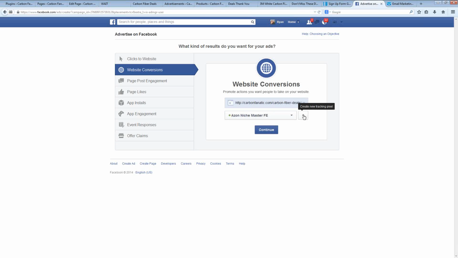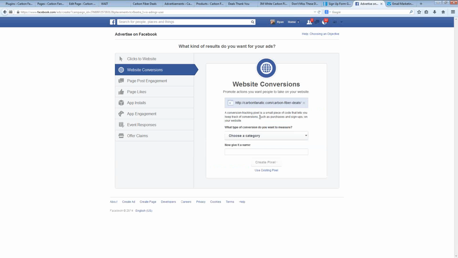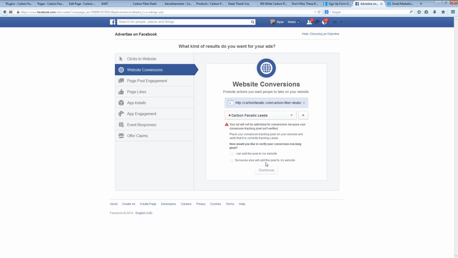What I can do is click on the plus button here to create a new tracking pixel. I choose a category, and there are different things here: checkouts, registrations, leads. So whatever it is that is important to me, whatever I am advertising for, my goal is what I select here. So I'm trying to get leads now. Then I give it a name. I could call this Carbon Fanatic leads. And then I click on Create Pixel.